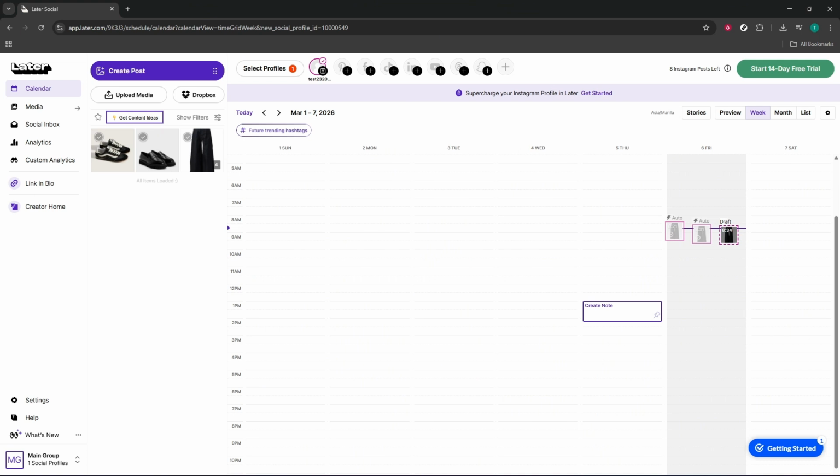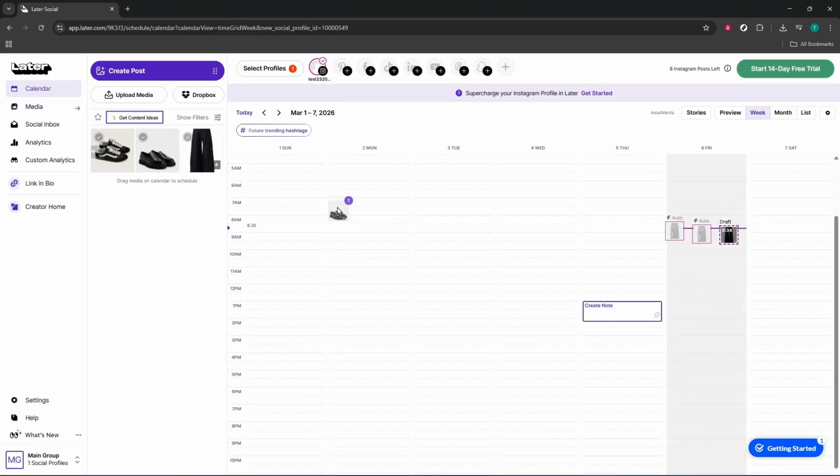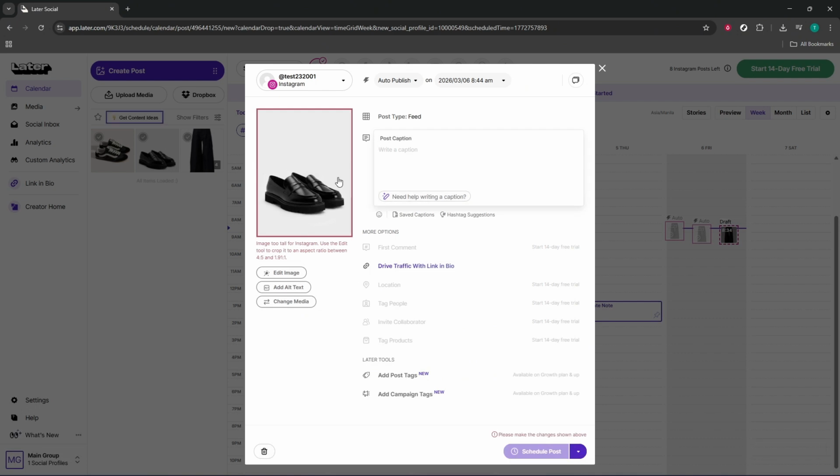Next, upload the image you want to crop. You can drag and drop it directly into the media library or use the upload button, whichever you prefer. Give the upload a moment to process. If you're handling multiple images, it can help to name or label them so you can spot the right one at a glance later. Once your image appears in the library, click it to open the preview panel.